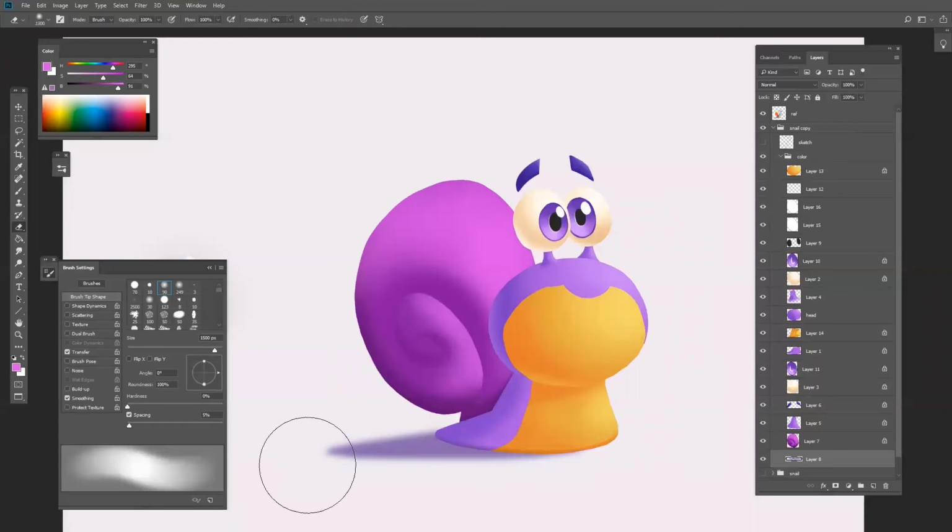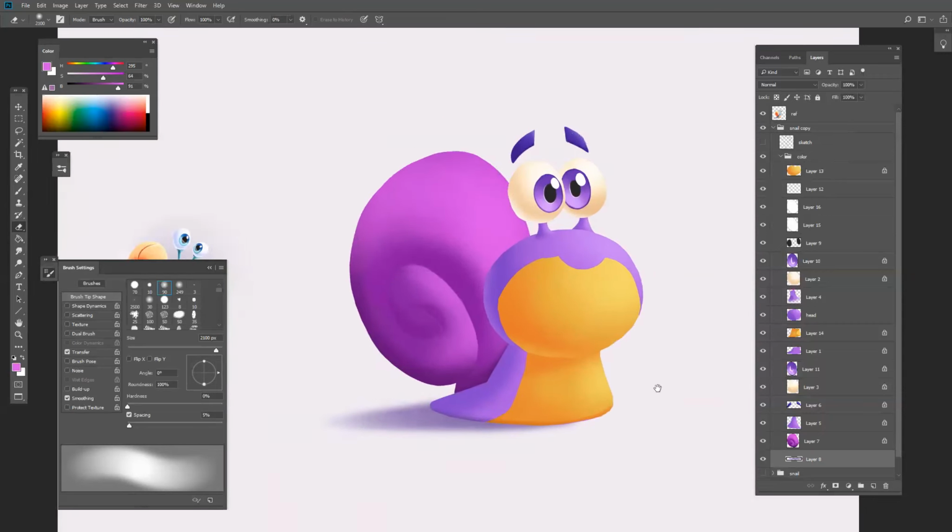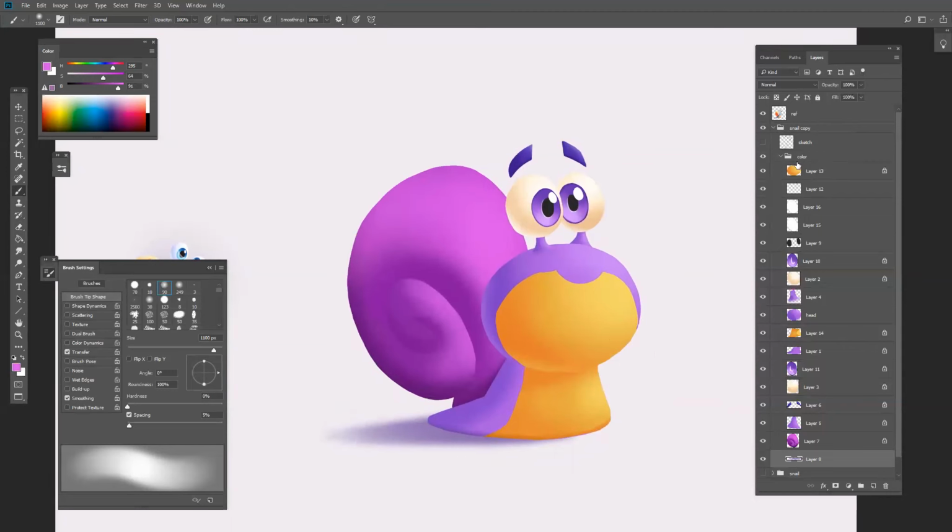And then erase this part a little bit. Like this, because the shadow that's closer to the character is a bit darker. Turn off this layer again.